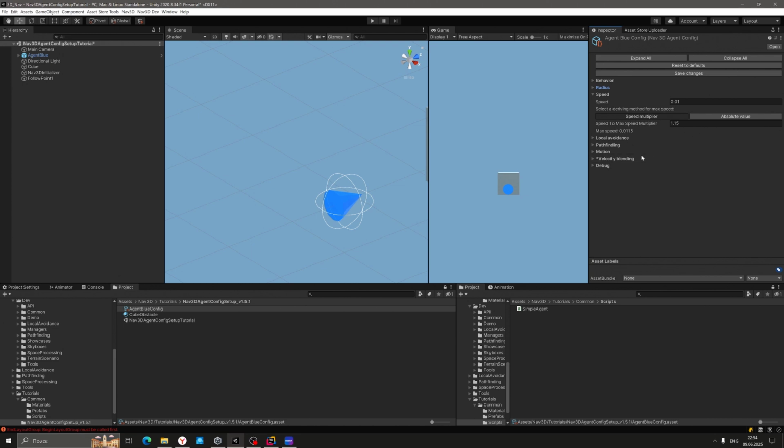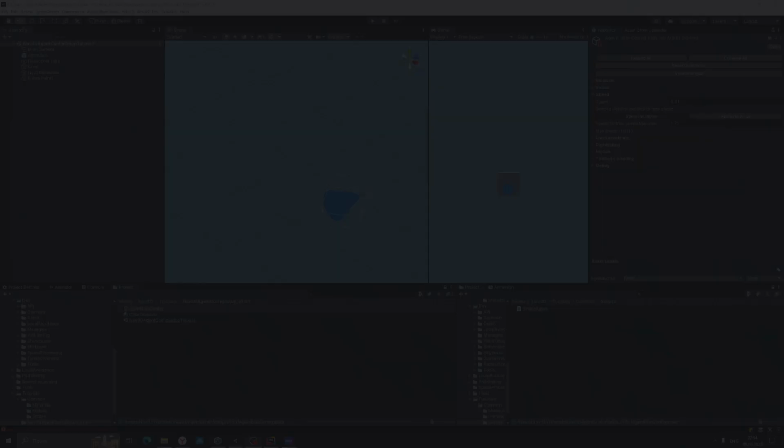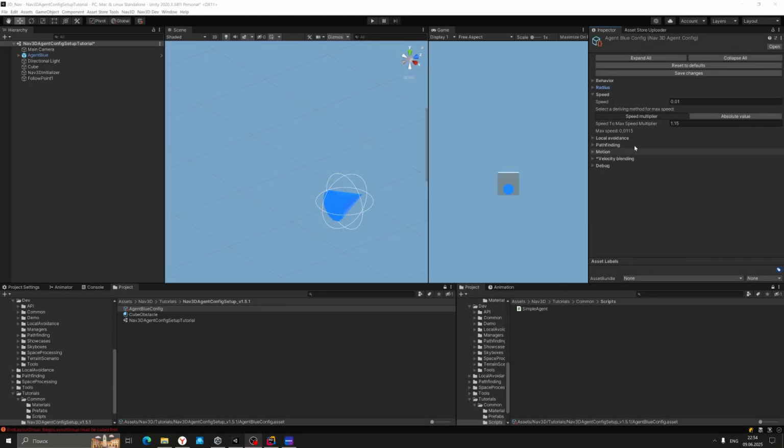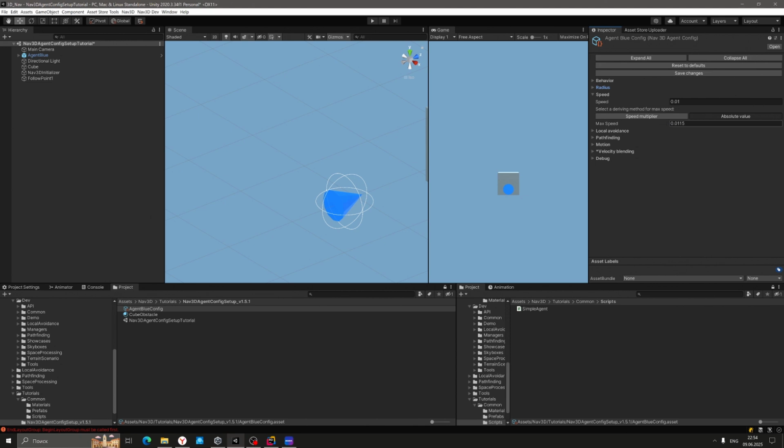Of course, you should set the max speed greater than the base one. If you want, you can set the max speed independently relative to the base one. You should click absolute value and type it here. But we leave the factor at the base speed value as the maximum one.